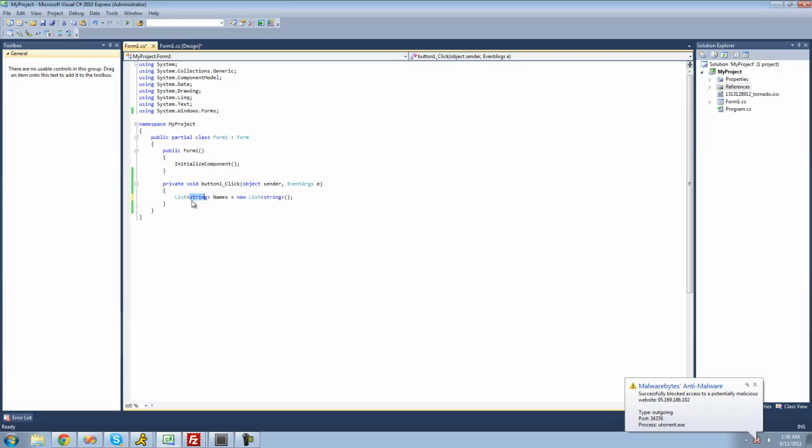So if you're creating a string list, you must set it equal to a list of strings, or it's just not going to work. And as you can see right here, we didn't have to specify the amount of elements that would be inside of our list, or the amount of strings that would be inside of our list. And this is very useful.